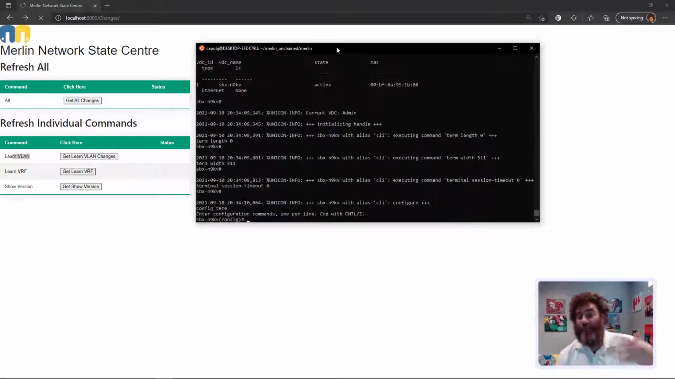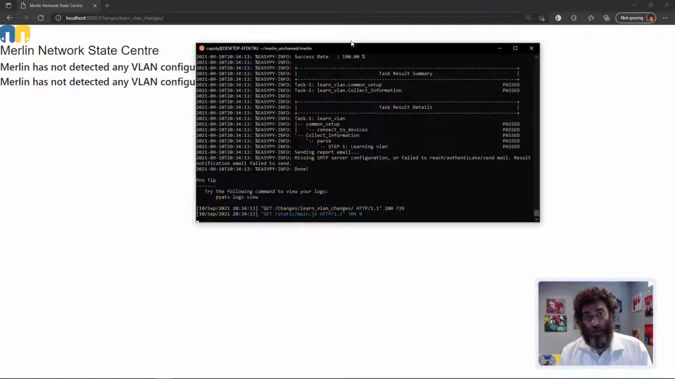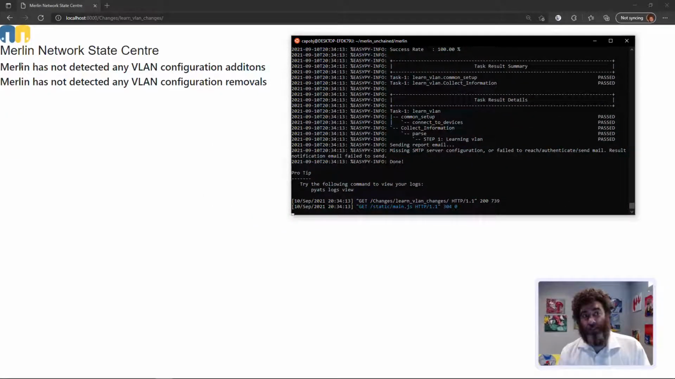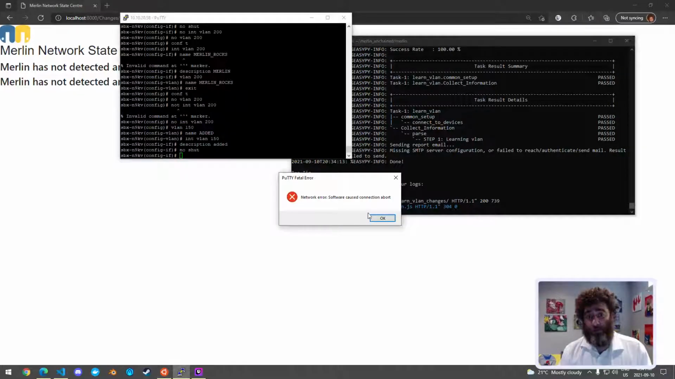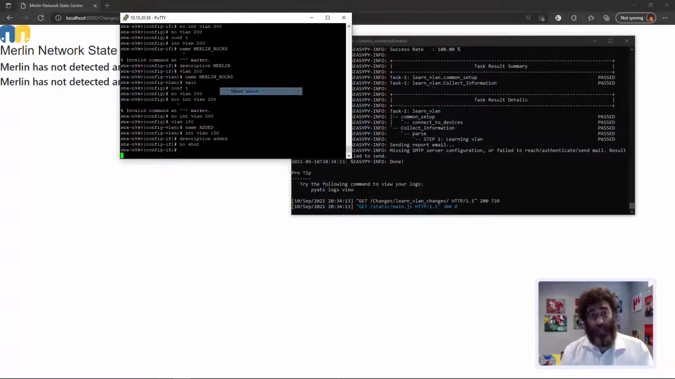And then let's present a page that says whether or not there are changes detected. Well, there are no changes. Merlin has not detected any VLAN configuration additions. Merlin has not detected any VLAN configuration removals. Well, let's go ahead and make a change. So this is admin.